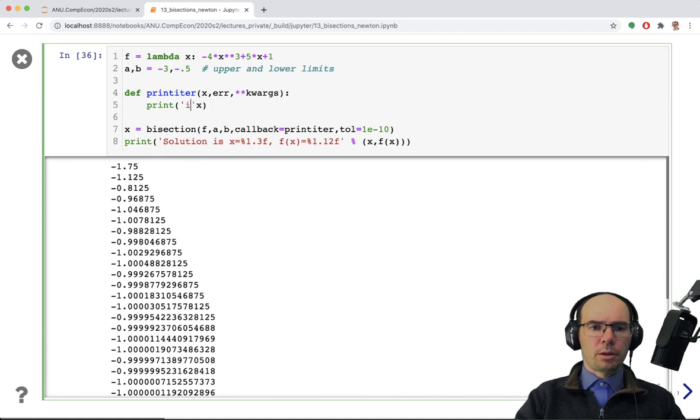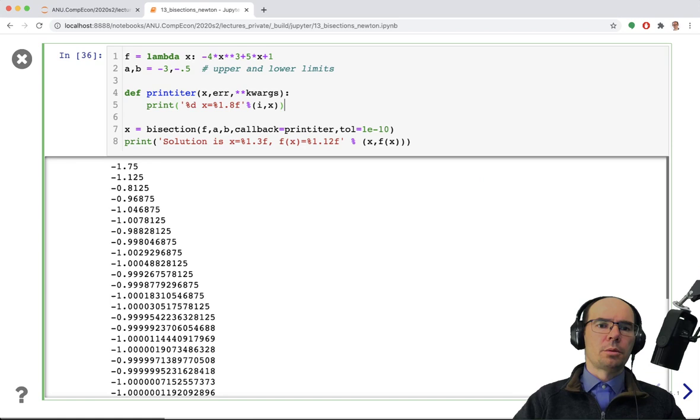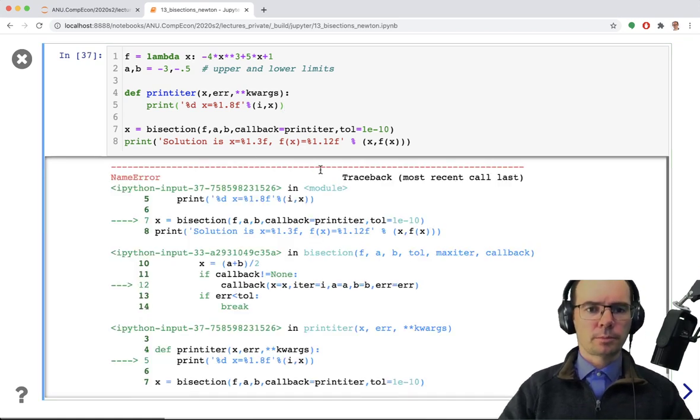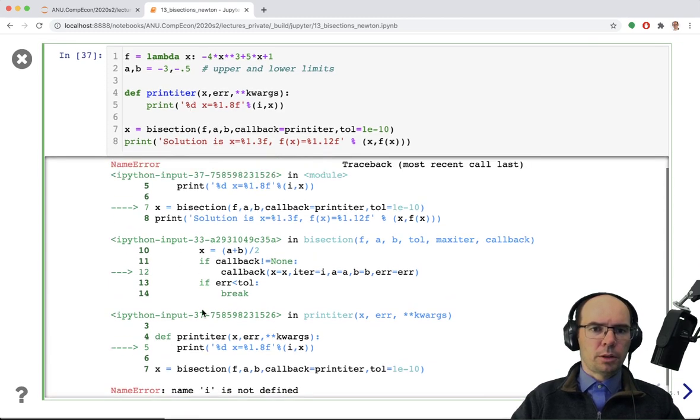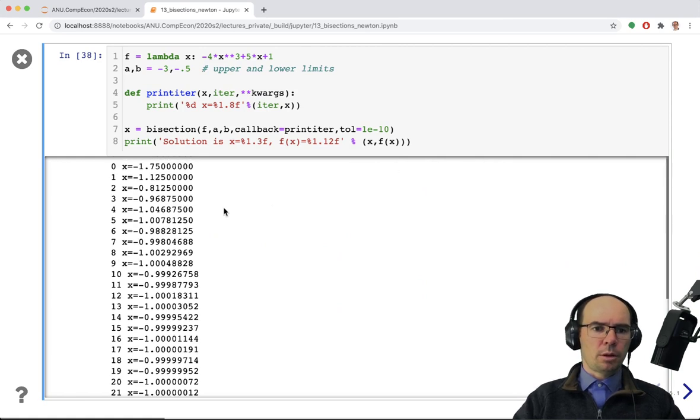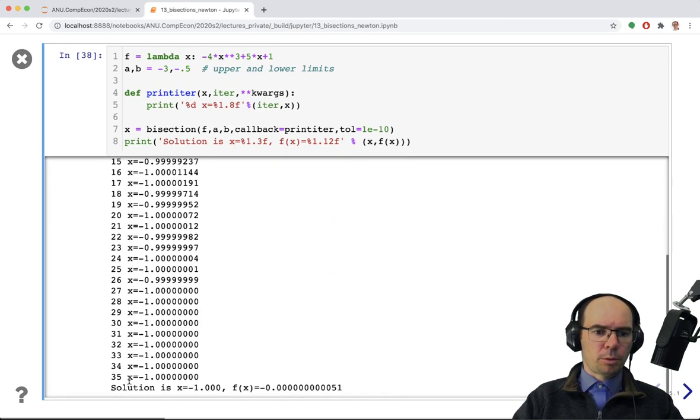We could say here, by the way, we could print the iteration count, and then x equals something, and x, yeah, that'll do. I'm using yet another, the first way to format strings here. So what is the problem? i is not defined. Well, of course, because it's not in the arguments, and I remember it's supposed to be iter, the iteration count. So here we are, iteration 0 all the way up to 35.